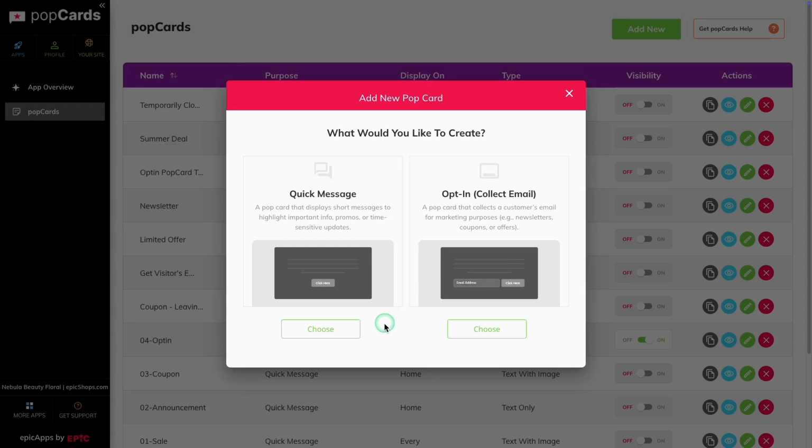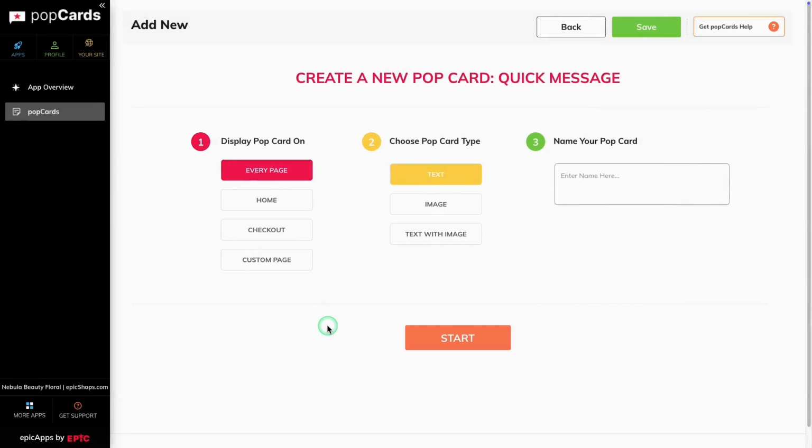Once you've selected your popcard type, the next step is to decide where it should appear. Under Display Popcard On, pick one location: Every Page, Home, Checkout, or Custom Page. Every Page is best for store-wide announcements or events. Home is ideal for welcoming visitors or featuring your current promotion. Checkout helps encourage last-minute purchases or reduce cart abandonment. Custom Page lets you target a specific area, like a product launch, blog article, or campaign landing page.